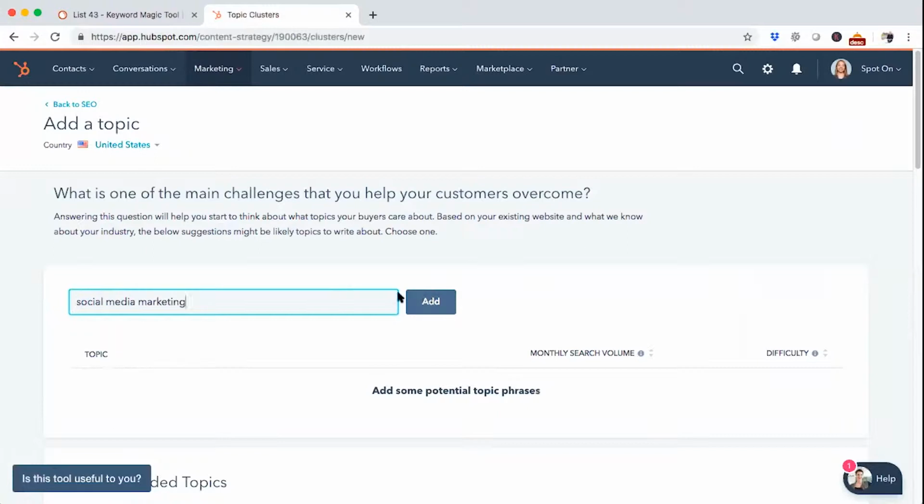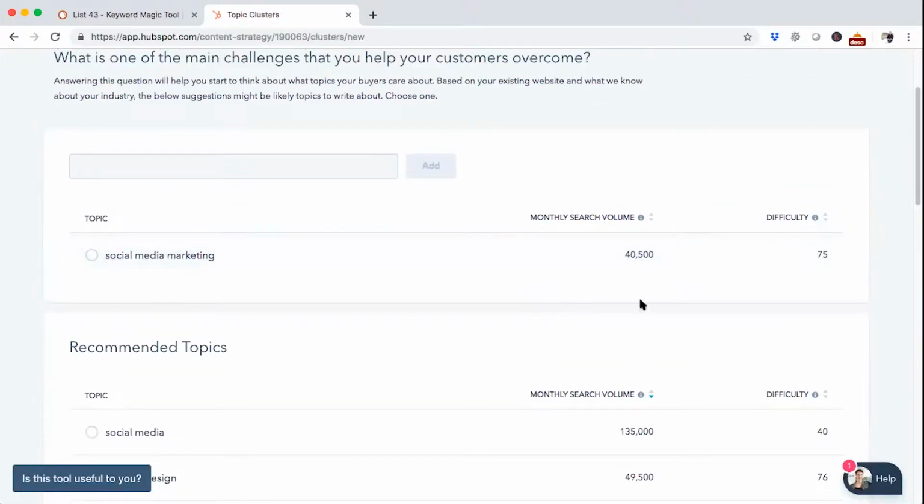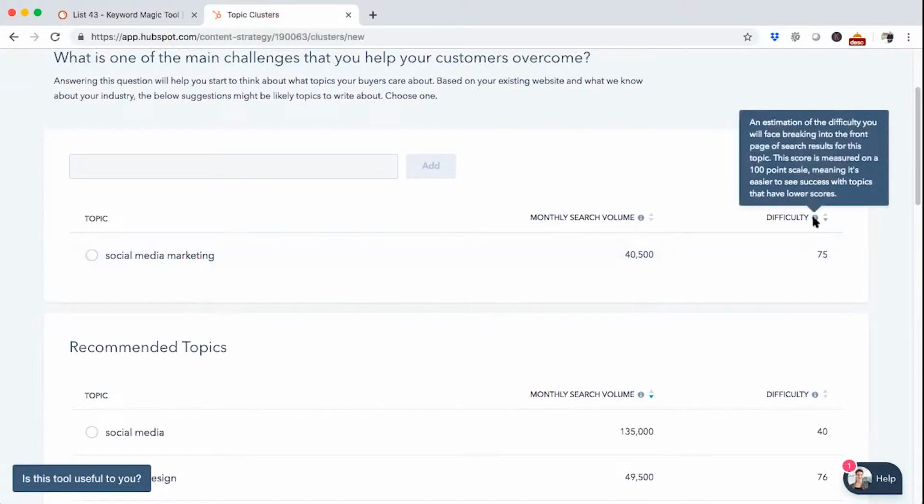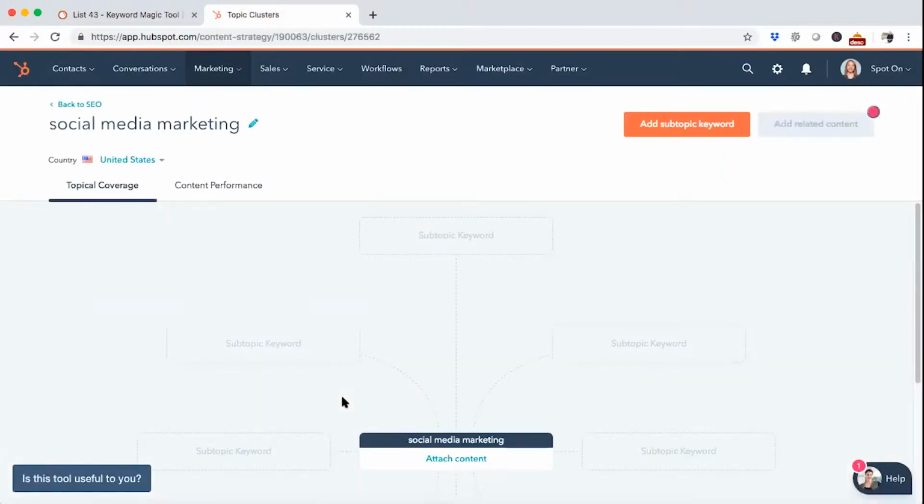So here's where this will be the core topic of your page. So we just add that there. You can see the monthly search volume as well as the difficulty for ranking there. The closer you are to 100, then the more difficult it will be. So this is in kind of an okay place. Then you create your topic from there.